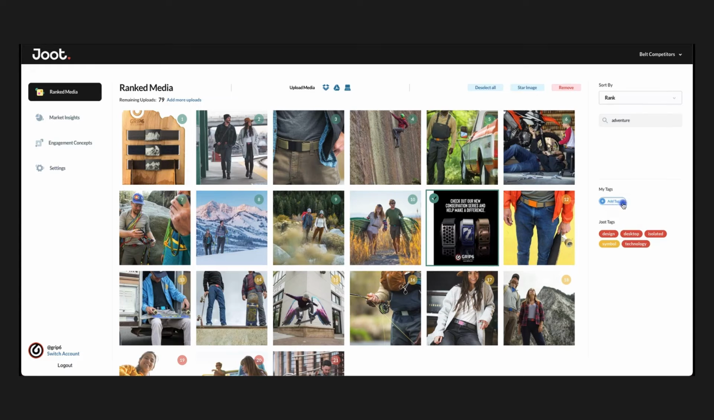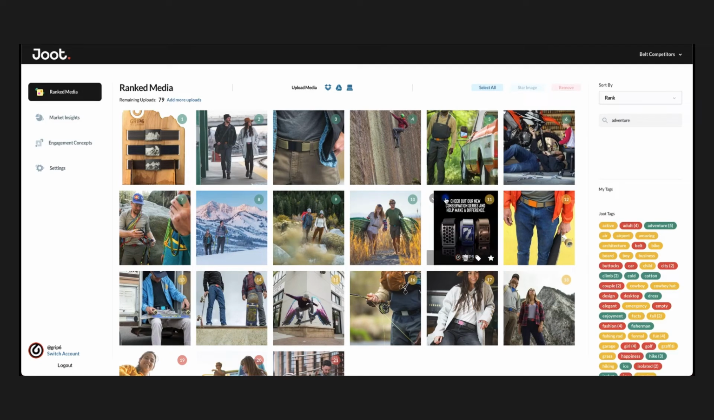Ranked media is a powerful feature that can save you a lot of guesswork in selecting great images for your posts and ads. As with any AI though, it won't be perfect, but it should narrow your options and give you good data-driven recommendations. This next feature is where the magic happens.